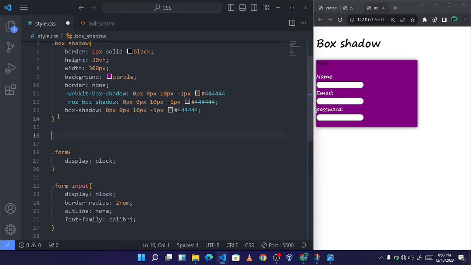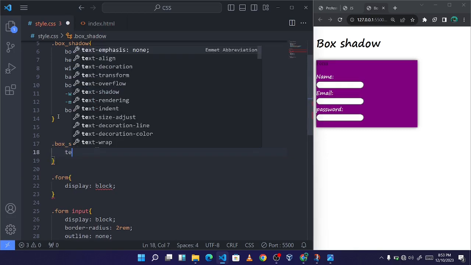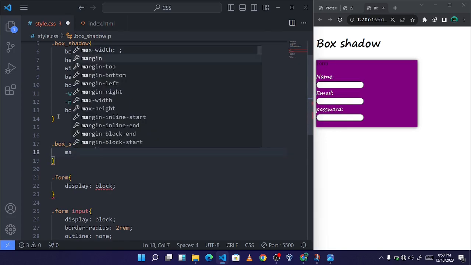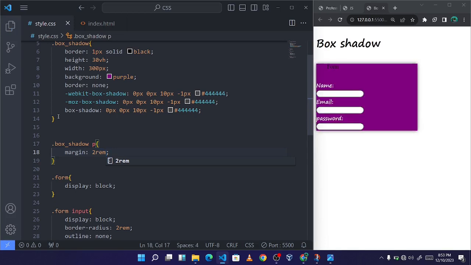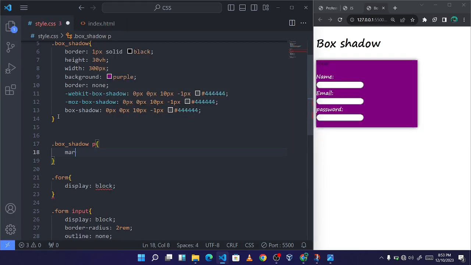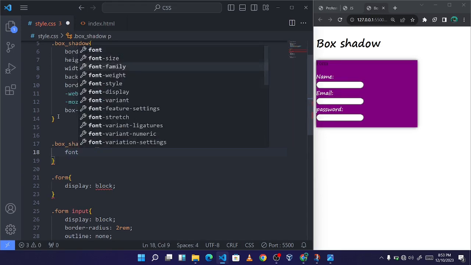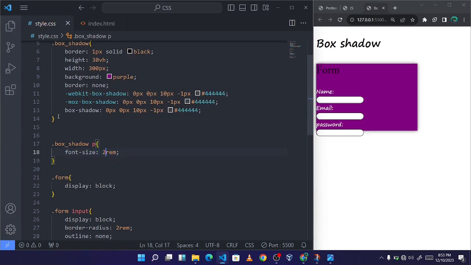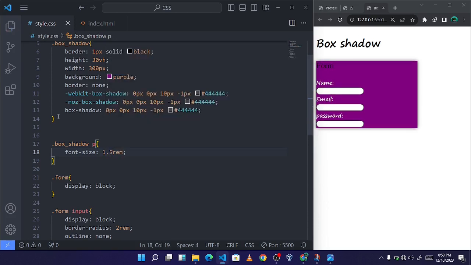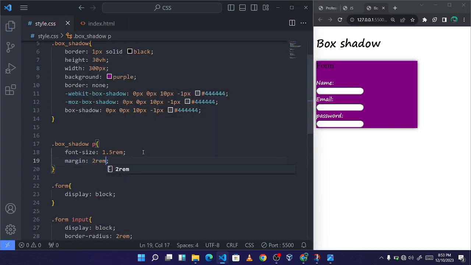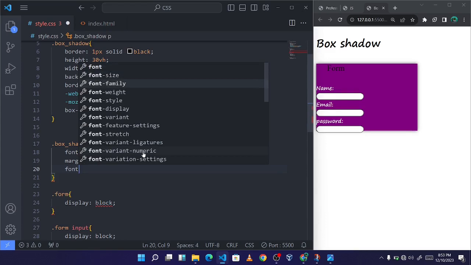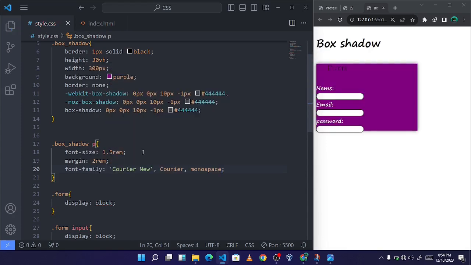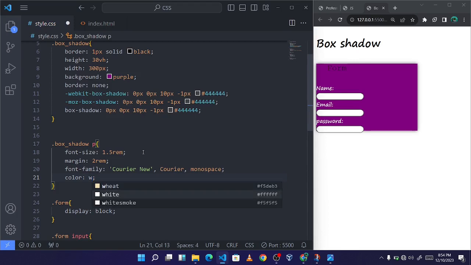We also have some specific box shadow paragraph there. Let's bring it a little margin. Let's give it a margin of 2 rem. I think it's not a good idea. Let's give it a font size of 2 rem, and let's make it 1.5. Okay, and let's give it a margin of 2 rem, and let's give it a font family of only one thing right here, right? And let's give it a color of white as well.